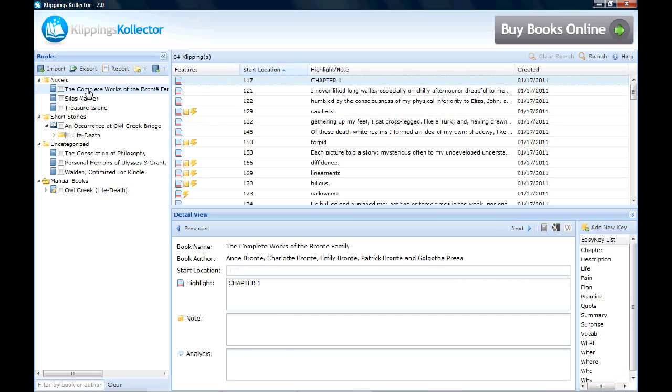Later, as I start Wuthering Heights, that will become part of these highlights. And when I look up Chapter 1, I'll get Chapter 1 from Jane Eyre. I'll get Chapter 1 from Wuthering Heights, and it becomes confusing. So all I need to do is create a clippings folder.